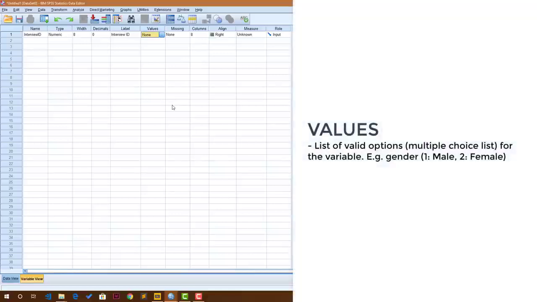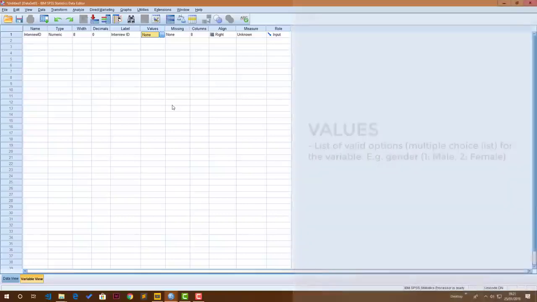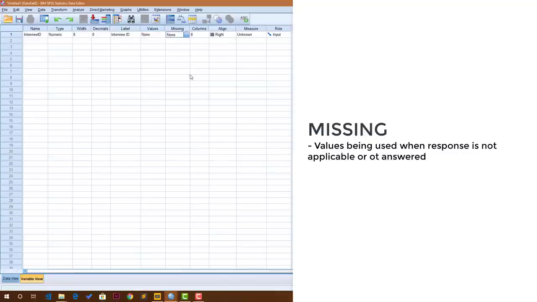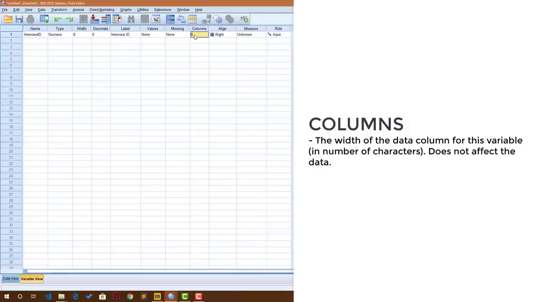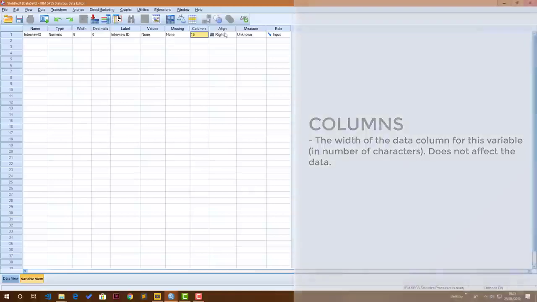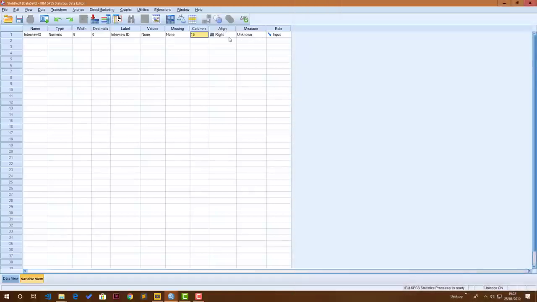The values are the list of responses that are allowed for that question. This is mostly for questions that are multiple choice, which interview ID is not going to be. Missing is basically values that you are using to refer to missing values like not applicable or if the question was not answered. We're not going to set this in this video. Columns is basically just how wide the column for this variable is going to be when you go to the data view. The alignment is just whether the data should be on left, right, or center.